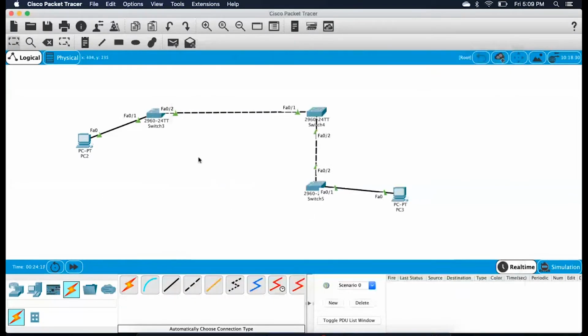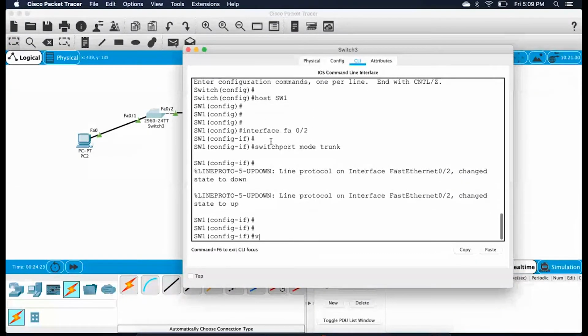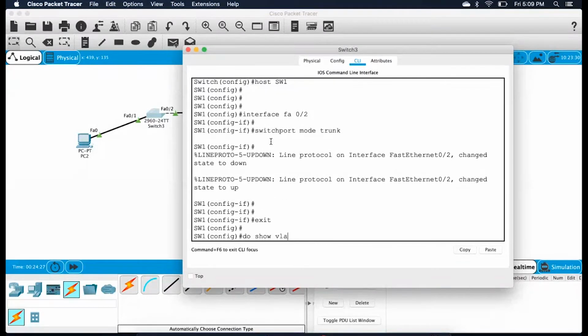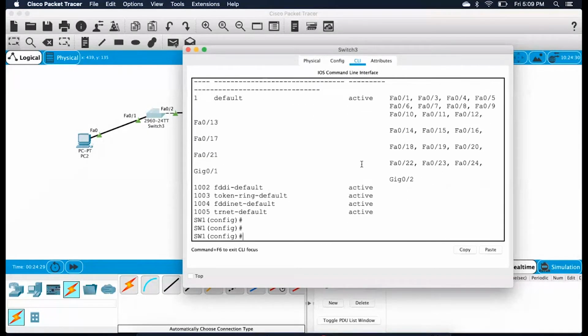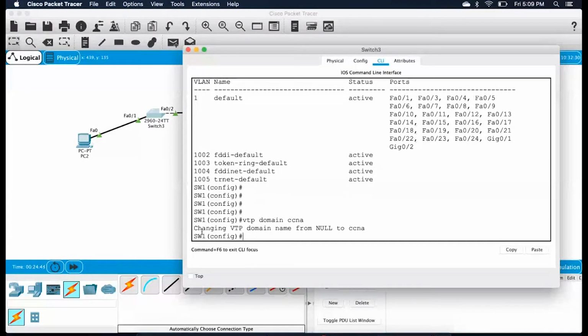So now what I'm going to do, I'm not going to create VLANs on each and every switch. I'm just going to create a VTP domain. As you can see, there is no VLAN. Do show VLAN brief. You can see that only VLAN number 1 exists there. So I would say VTP domain CCNA. This is the command to create a domain. And it says changing VTP domain name from null to CCNA.